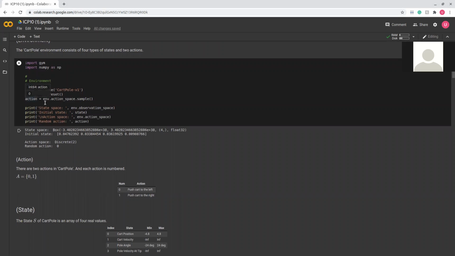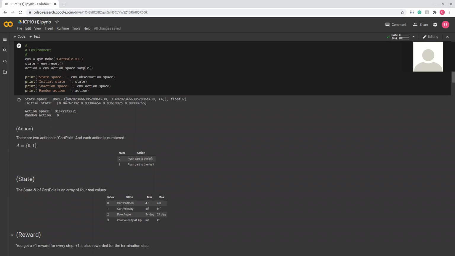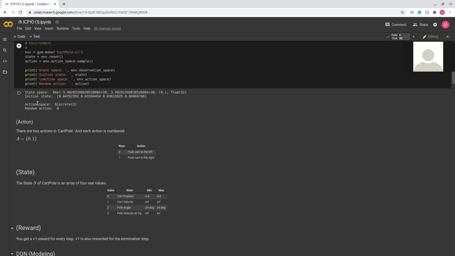Then there is an action. I'm using the action space and storing this interaction. Here I'm printing the state space, initial state, action space, and random action. You can see that the state space has four states, which will be discussed later, and this is our initial state. The action space is 2, so either it goes left or it goes right.